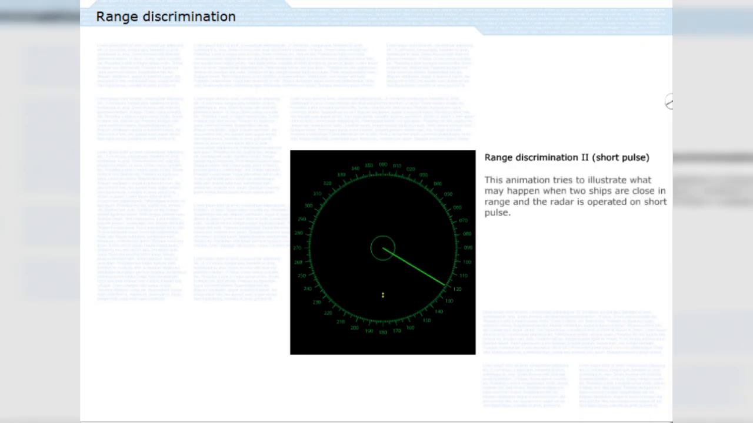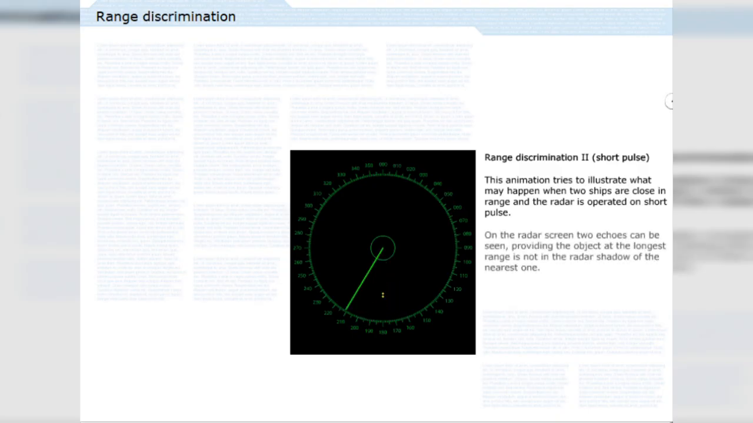This animation tries to illustrate what may happen when two ships are close in range and the radar is operated on short pulse. On the radar screen, two echoes can be seen, providing the object at the longest range is not in the radar shadow of the nearest one.